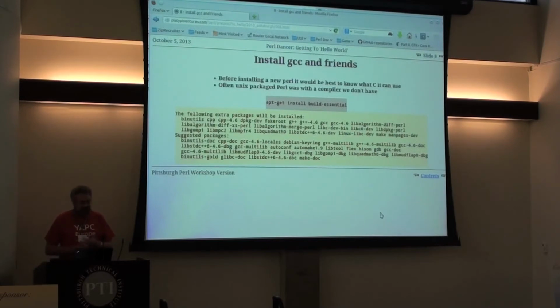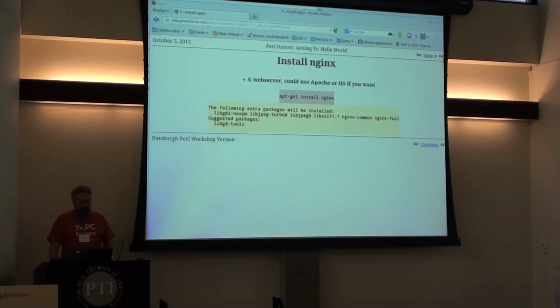So we're going to install build-essential, and it gives us a list of things that will be installed and some suggested packages. I didn't install any of the suggested packages in this example, but look at the list, see if there's anything you're going to need, and if you need them, go ahead and do it now while it's cheap. Next, we'll install Nginx, which is a competitor to Apache.